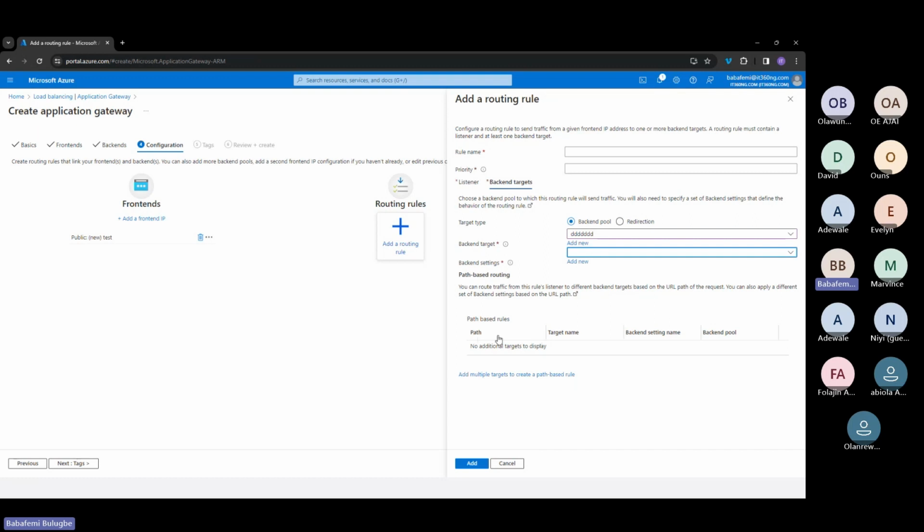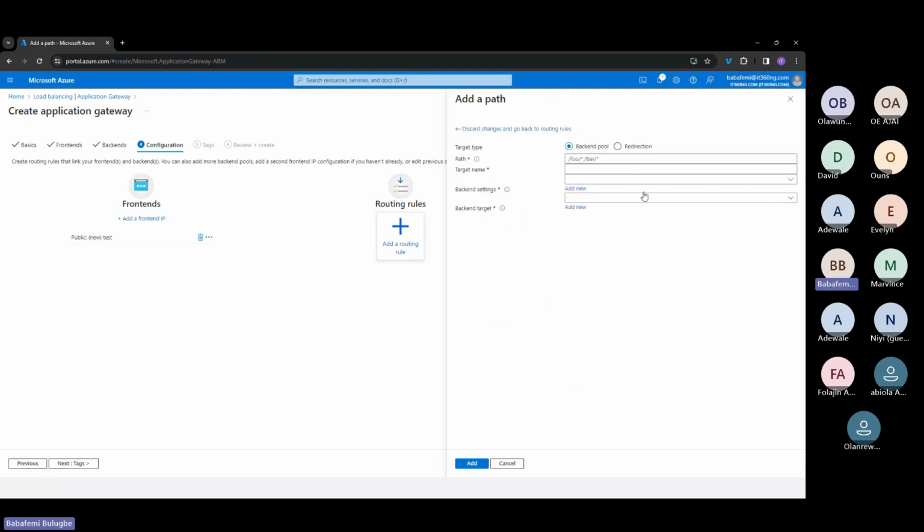So the path, this was the one I was explaining the other time, the path-based routing, where you have a different path for your video, a different path for your audio, a different path for your images. So you can set up the path here. Depending on what you set here, that is the backend pool that you attach to that particular path. You can do that from here.